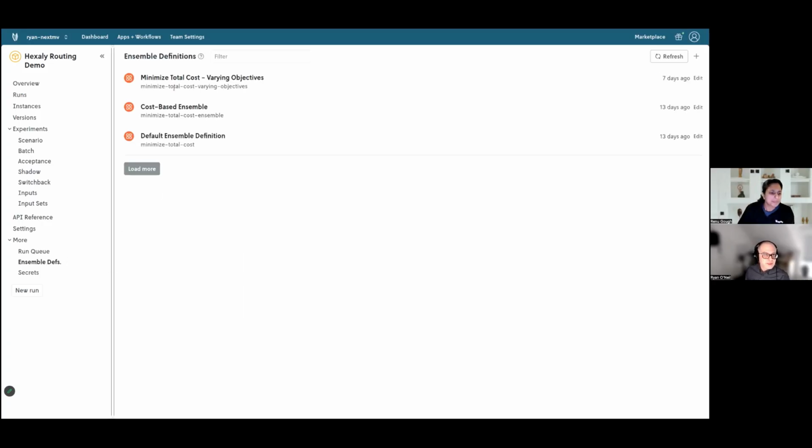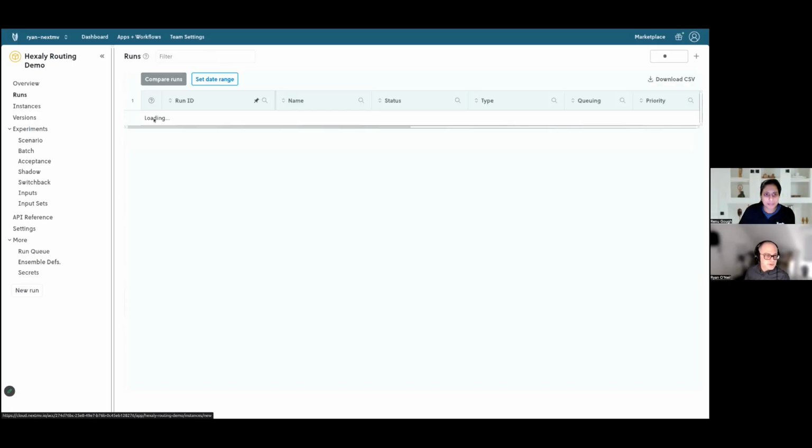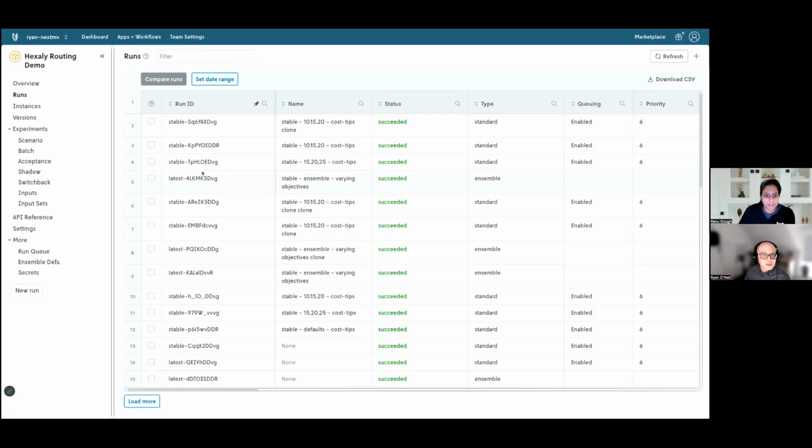Okay. And so we have this ensemble definition, which I'll bring up on a run. But basically what it allows us to do is specify a number of different configurations for the solver and then choose the best output that it gives us. So let me pull up one of these ensemble runs that we've done. This one should work nicely.